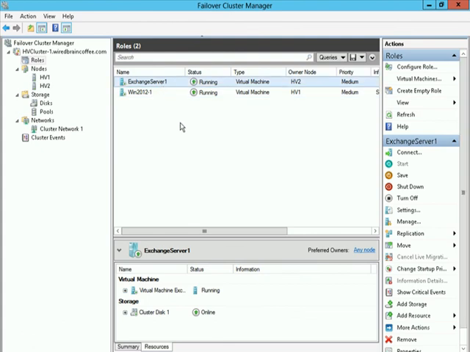And then if we go up here to the roles, notice Exchange Server 1 running on host Hyper-V2. If we give it just a minute here, because the cluster role was stopped on that host, the Exchange Server 1 virtual machine should be moved to host Hyper-V1. And there we go. The virtual machine is automatically restarted on host Hyper-V1. So those are two quick tests that you can perform on your failover cluster in Windows Server 2012. So with that, let's go back to our slides.